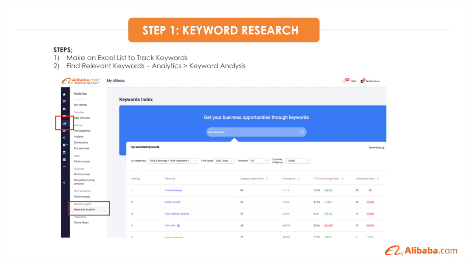You'll notice here that it'll self-populate with a number of keywords that it feels suit your products best, but you can also search independently for separate keywords by inputting the keyword into the top search bar there, and it will show you the competitiveness and the click-through rates and the popularity of those keywords.